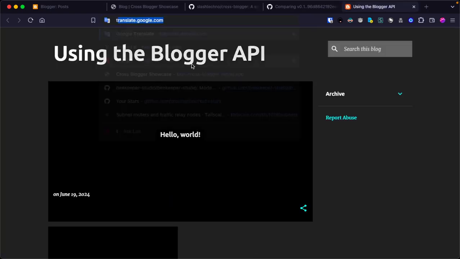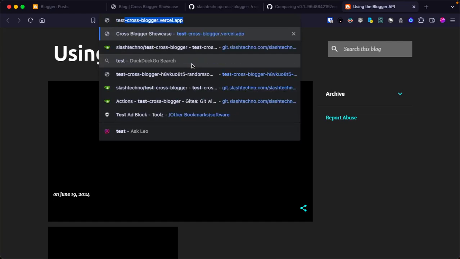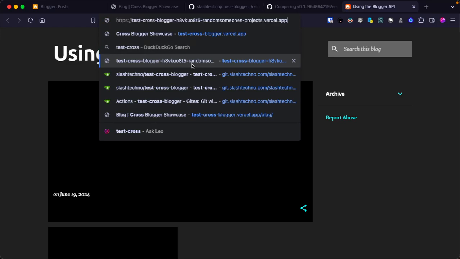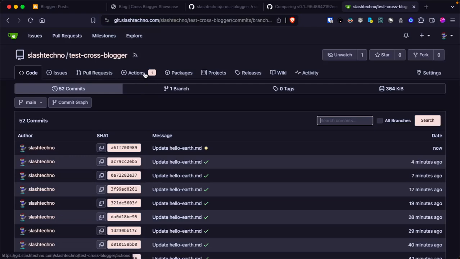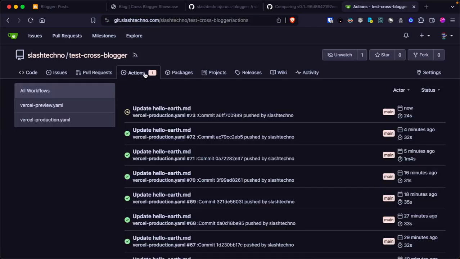I just realized I don't have the CrossBlogger website, not website, but CrossBlogger Git repo up. You can use Vercel or Netlify, GitHub Pages, whatever. In this case, I'm just using Vercel through a workflow. You generally would not need to use a workflow if you are using GitHub or GitLab. I'm using a Gitea instance for test CrossBlogger, which is why I have to use a workflow. Also, Gitea does not currently support a pages-like function.